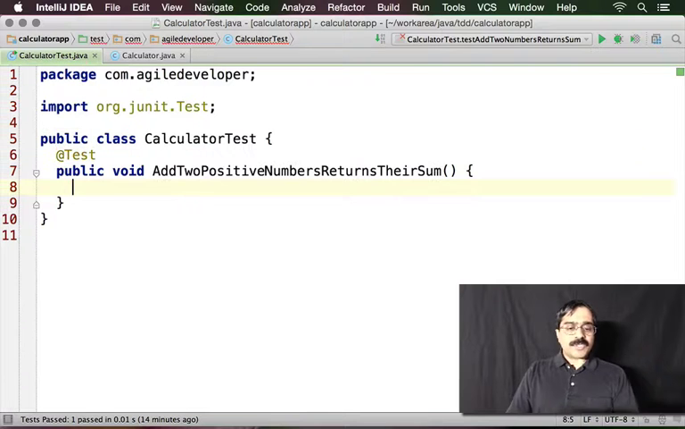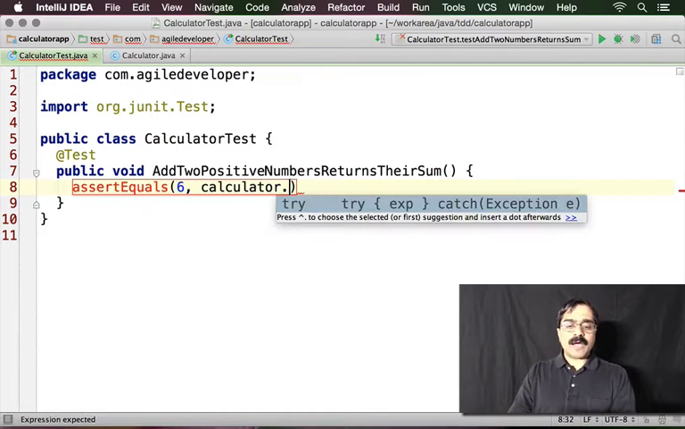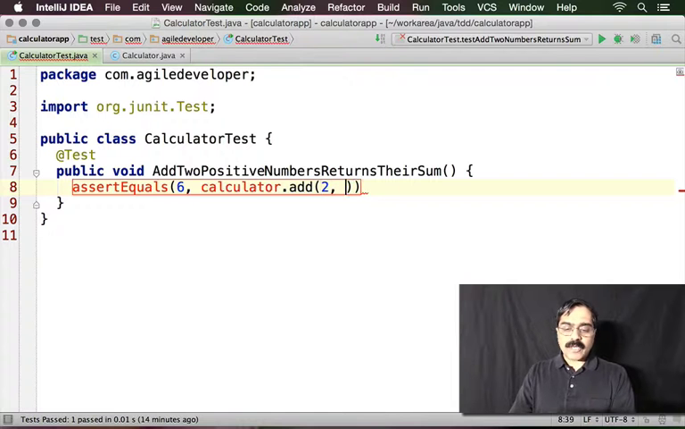I'm going to use JUnit here, and I've written this as a test, so I need to call the calculator to do the work. I'm going to say assert equals over here, let's say 6 comma calculator.add, and I'm going to say 2 and 4. Extremely simple, as you can see. That's what I'm going to add.